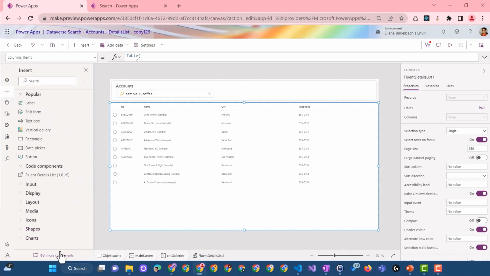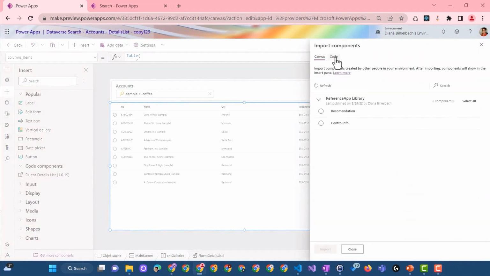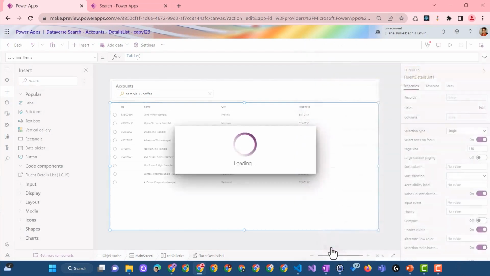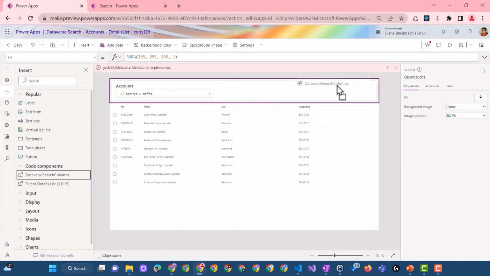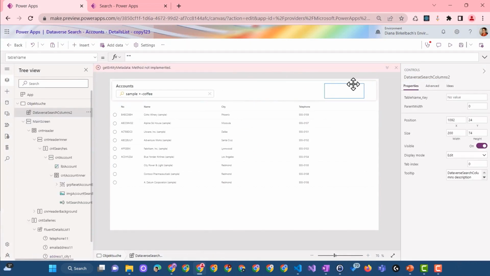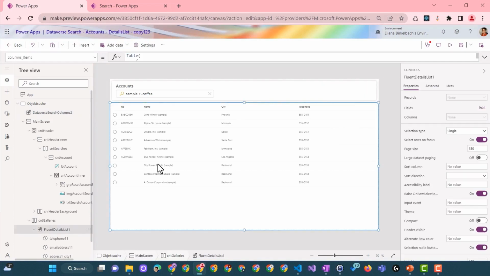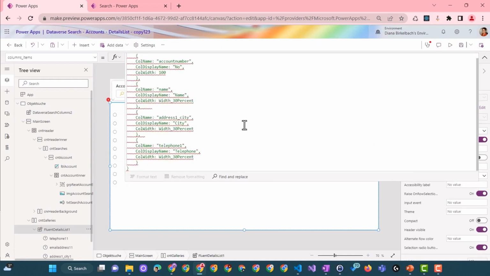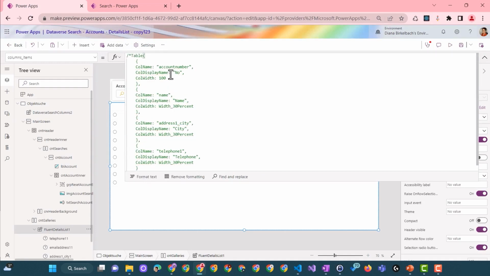Now I can go inside a custom page and I'm gonna import this new PCF created, Dataverse search columns, which I'm gonna drag on the form, but we won't see anything there. It's only for the calculation. And there I provide a table name to be account. And now I can go to the Fluent details list and I'm gonna replace this table for the second dataset with the result of my PCF.